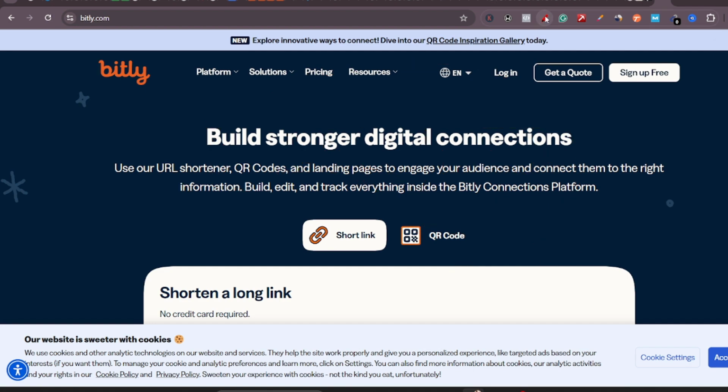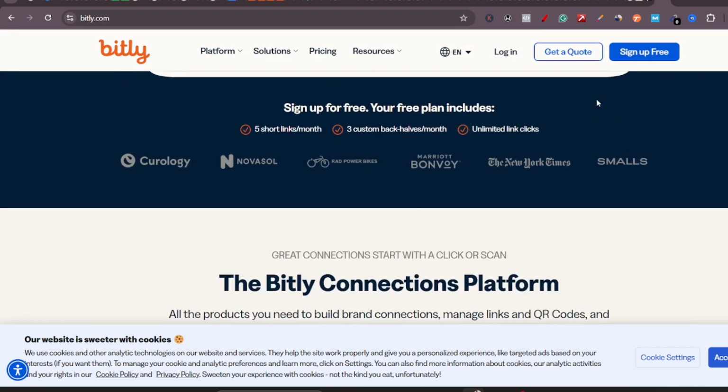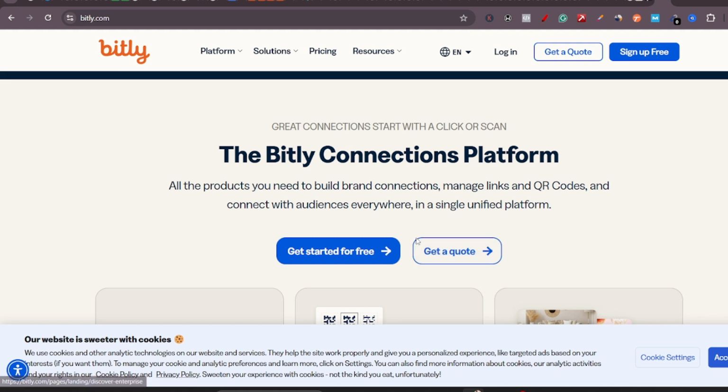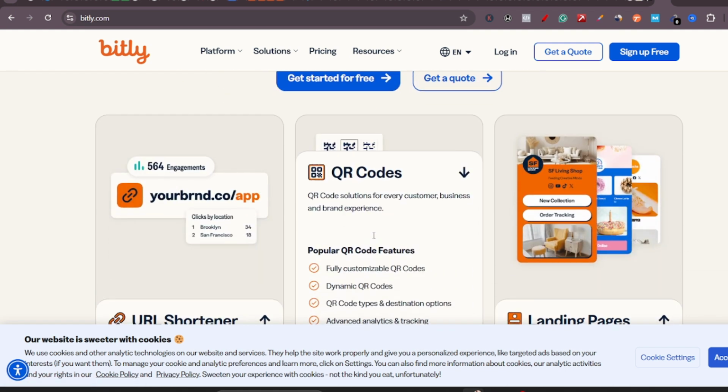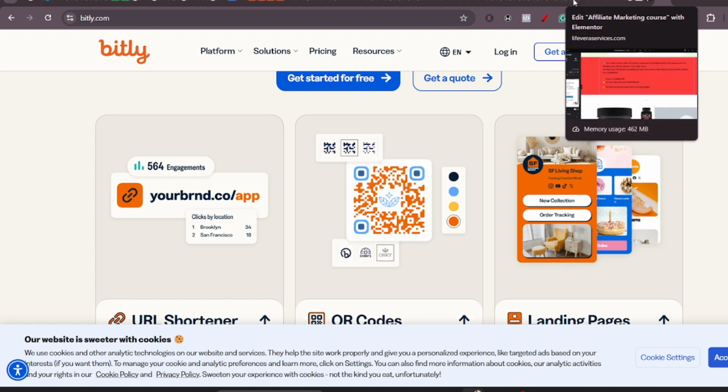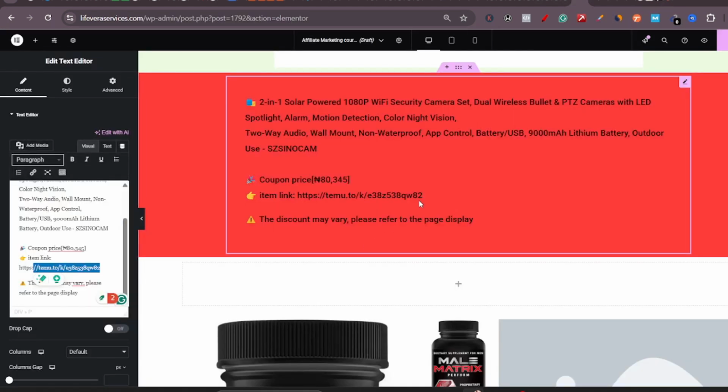All right, so it's just simply sign up for free. It's for free. They have paid versions, but you don't need the paid version. You can just simply sign up for free. They also help you to generate barcodes, QR codes. Okay, but let's go on. This tutorial is not for Bitly. You can come on here. Once you change that link, you now put in the changed link here.